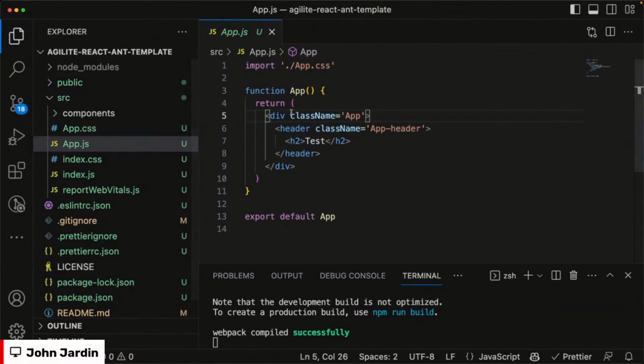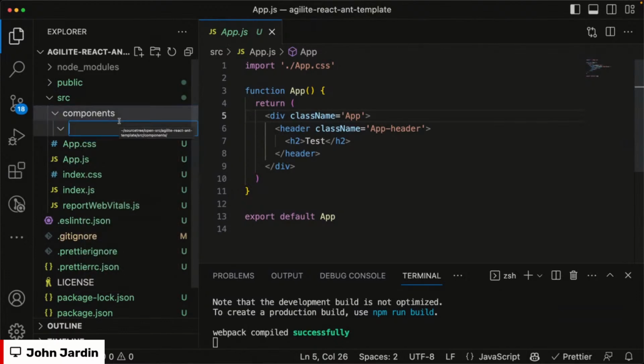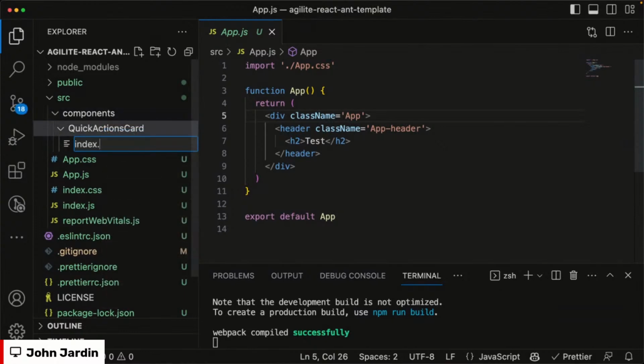And here is where we'll go and build some of the components. So over here, in the components, I'm just going to create a new folder, and I'm going to call it Quick Actions Card. And then inside there, I'm going to create a file, and I'm going to call it index.js.